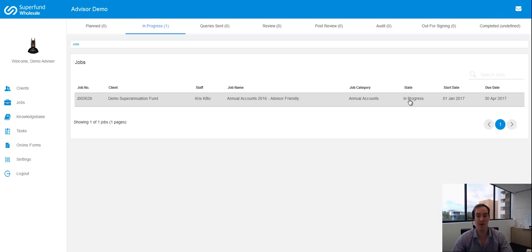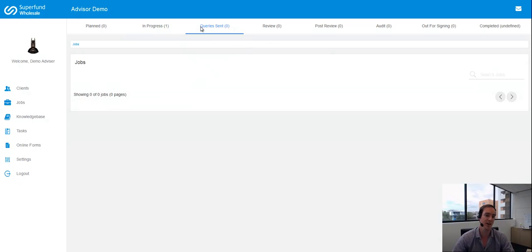So this is in progress. You can also see where there's outstanding queries, it could be being reviewed, and also with the auditor. So once it's complete, they drop off.